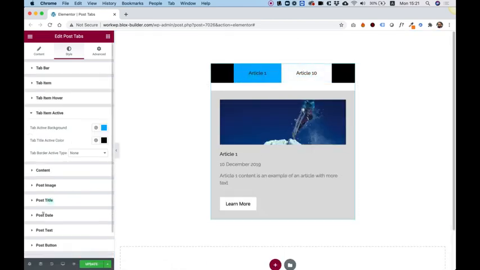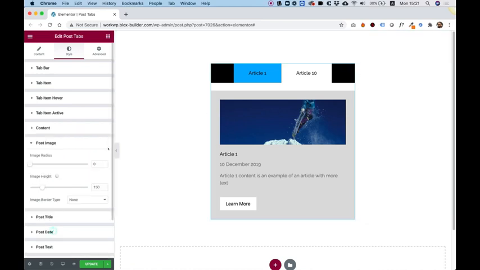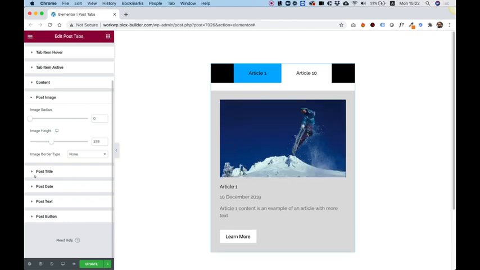Cool. So in content over here, I think we went over everything. So we have padding, background, content, and tab spacing, and the radius. Let's jump into post image. Over here in the post image, again, we have an option for radius if we want to make our image rounded and decide how high we want our image. Of course, this is a responsive field, so you can change this between different screen resolutions.